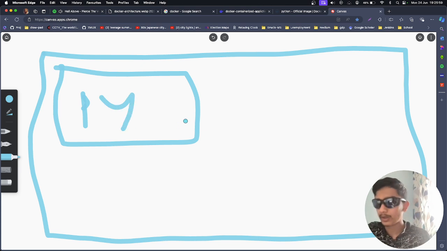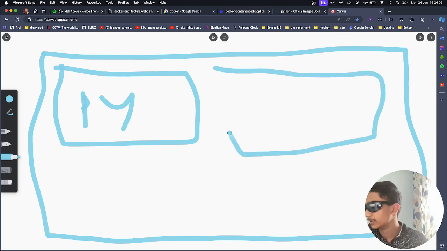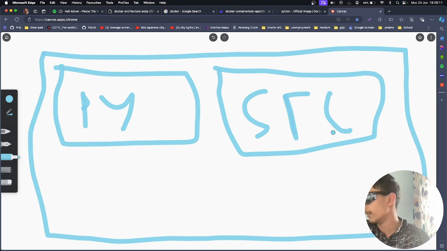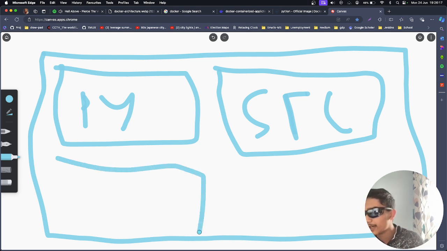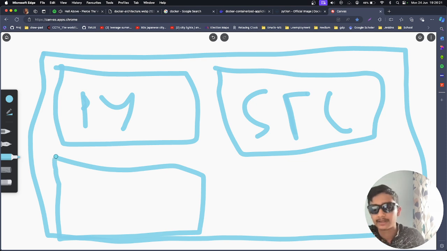What else do we need? Our source code, obviously. We need our source code, src. I can't write well in this. What else do we need? We need something called a Dockerfile. What is a Dockerfile? A Dockerfile is literally the set of instructions. So when I say run the image, that image will look to the Dockerfile.